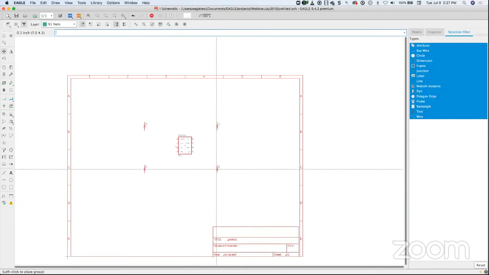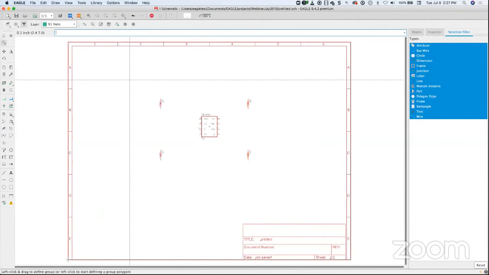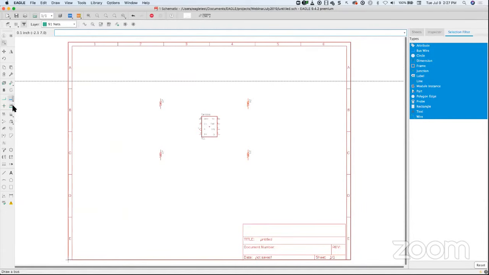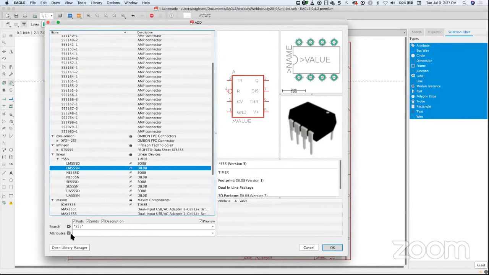It's very useful for when you need to move elements on the schematic as well as on the circuit board. It's extremely useful. Let's go ahead and continue adding some more components that I'm going to be needing. Now I'm going to be using some capacitors for my components. So I'm going to go back to the add dialog box right here, add parts, as you could see there. And I'm going to get rid of that search. I'm going to clear my search.